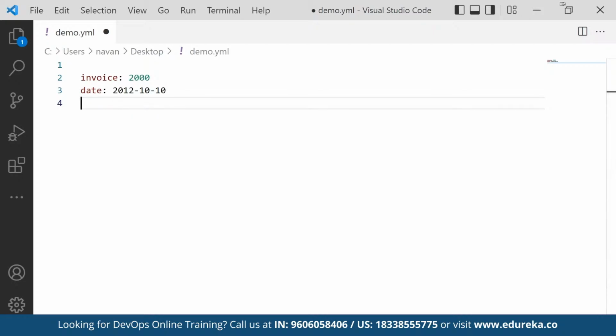So what you can clearly see right now is here I have mentioned my invoice as a key, and the value that I have assigned is a numerical value, and I have mentioned a key as date, and here I have assigned the date value. While mentioning the date, I have used the format year, month, and day. So this is the format that we'll be using to specify the scalar value of date. This is how I can specify the scalar key value pair.